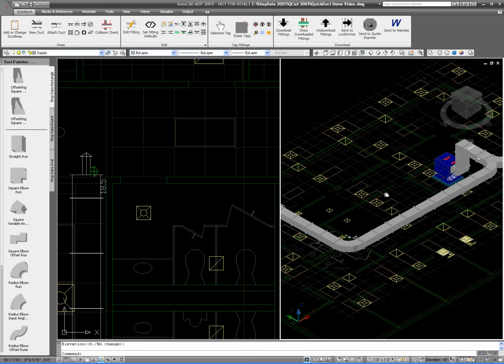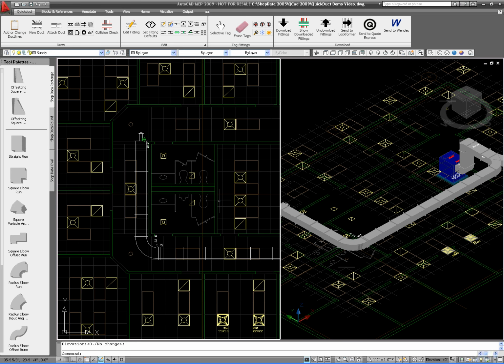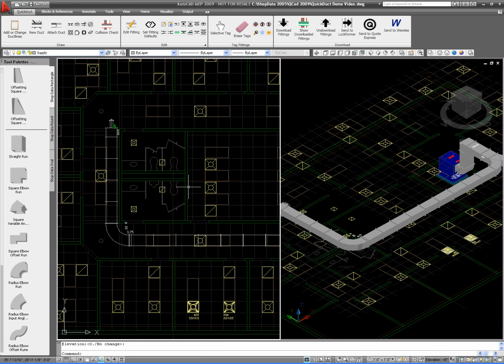Now at this point, we're not unique from anybody. Every CAD program can draw duct. We draw a little bit easier than the other guys, but every program can draw duct. What sets us apart and what's unique about us is our ability to edit the duct once it's drawn.